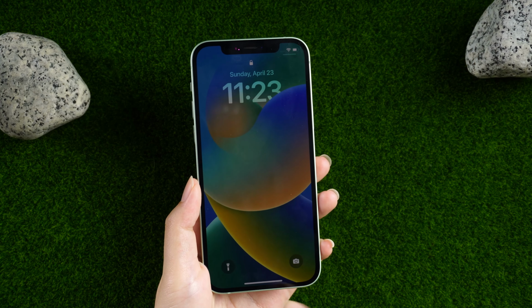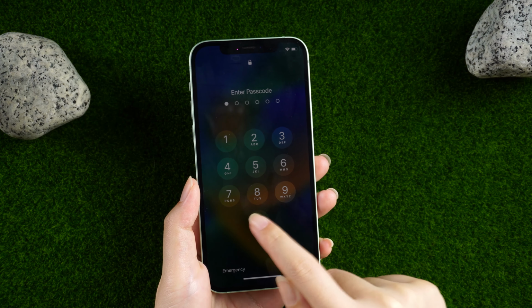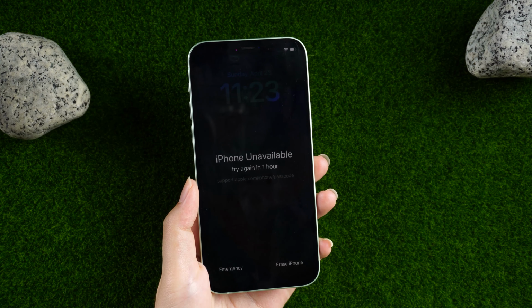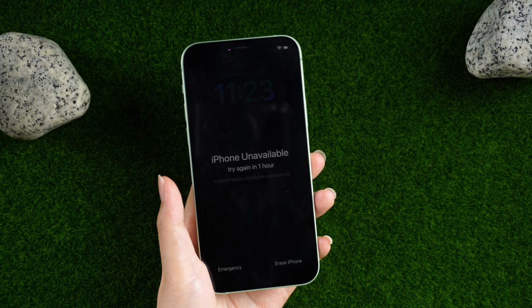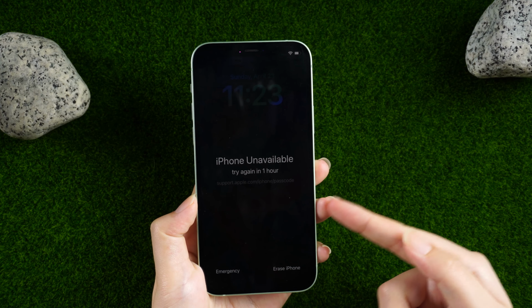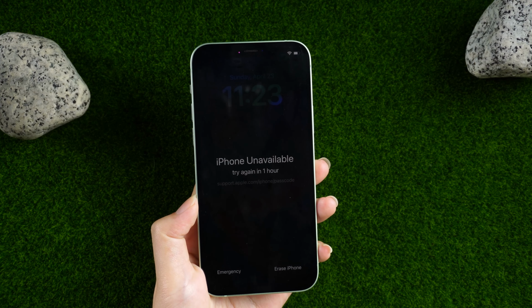We all know that when the iPhone screen displays an unavailable message, it is usually due to entering the wrong password multiple times in a row. You need to note that if you fail to enter the passcode correctly after 5 times, the iPhone screen will display unavailable. After that, you will need to wait for the timer to expire before you can retry.